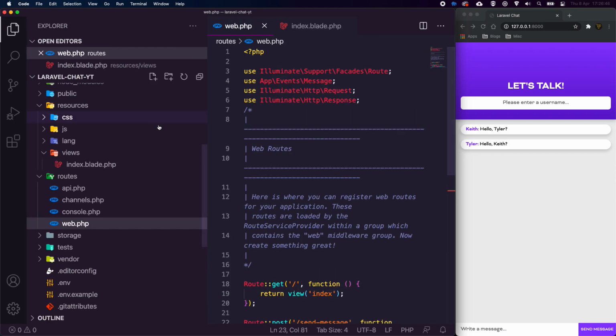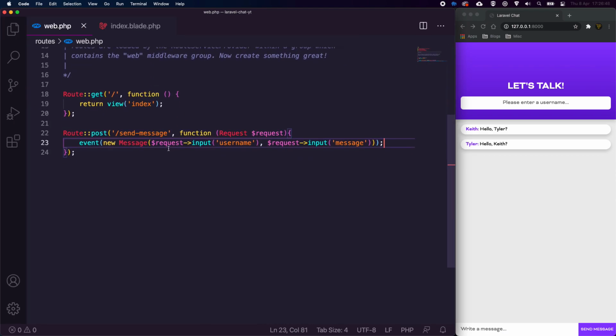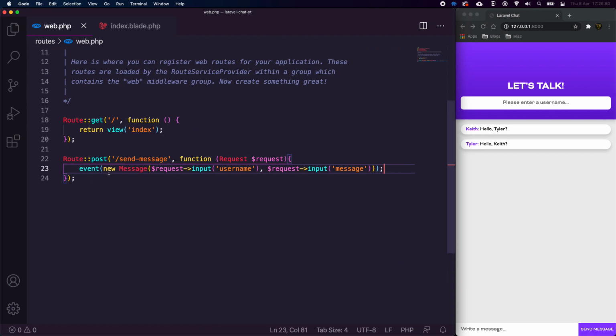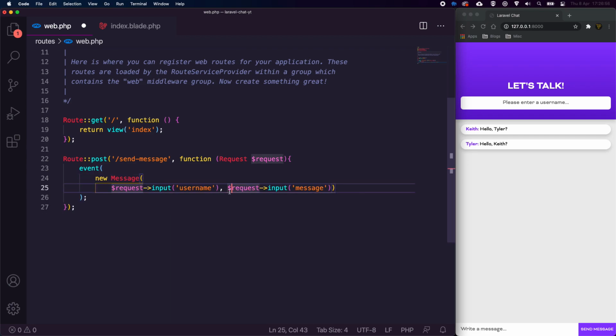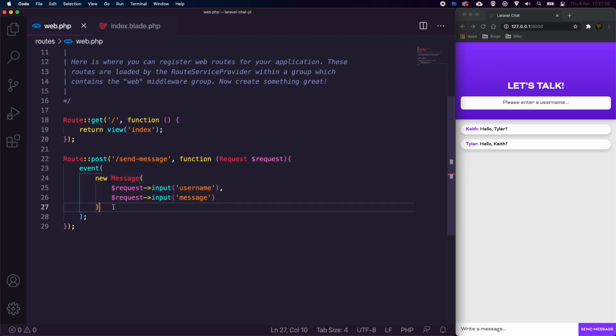Let's zoom that in a little, and close this sidebar for now so you can see that a little. So there you go, you can see here we create a new event. Let's break this down, make it easier to read for you. We get a new event, we pass through our message, and we create a new message, and then we pass through the username and the message we get from the send message post request, which is great. So now we've got that in place.